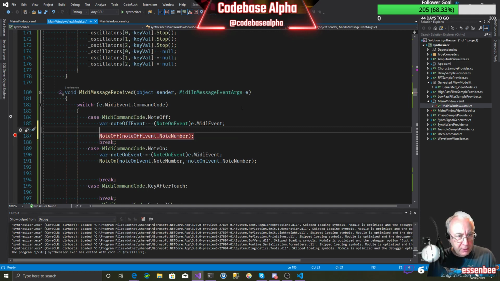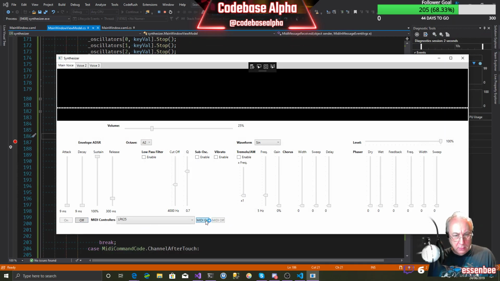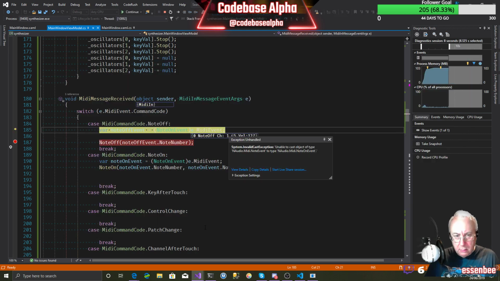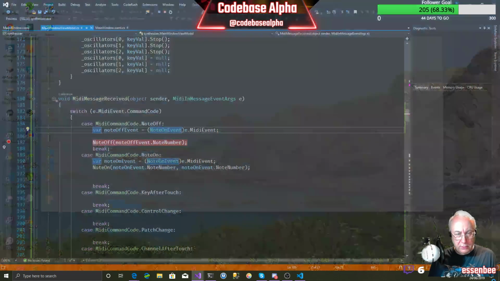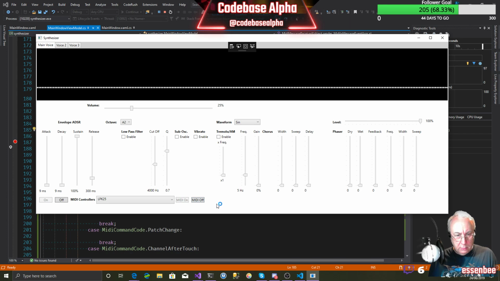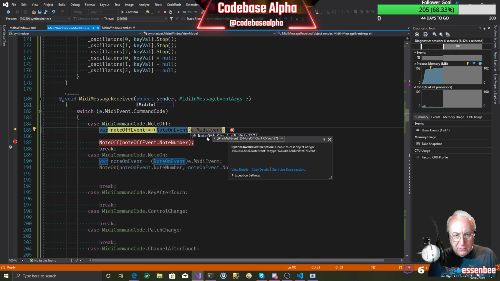So let's pop a breakpoint there. Put the synthesizer on. Put the MIDI on, and then I'll press middle C again. Now that's off. So we've hit here. Note off event is null at the moment. Let's step over that. Oh, didn't I hit my breakpoint? Let's try again. MIDI on. We've hit it. It's got note off.